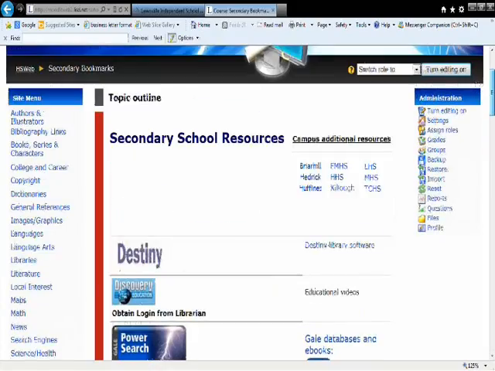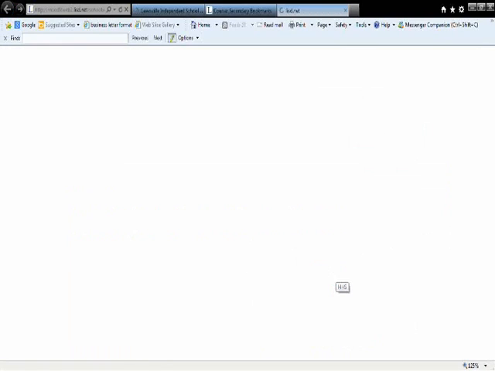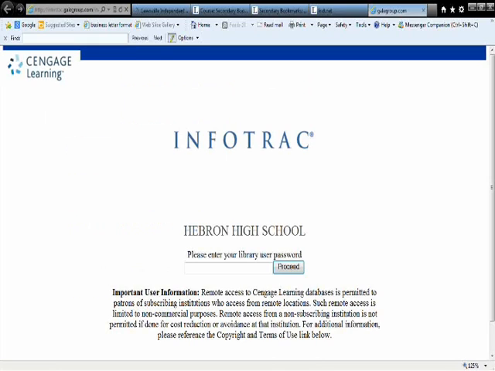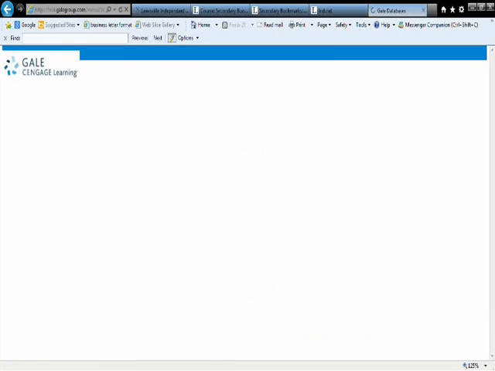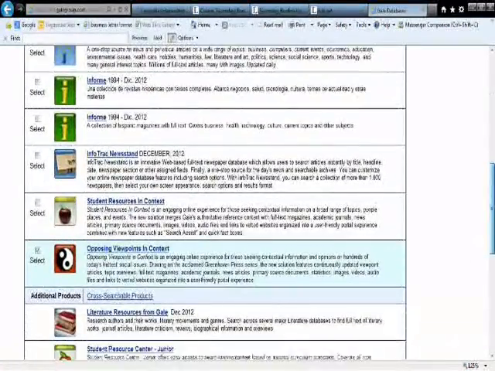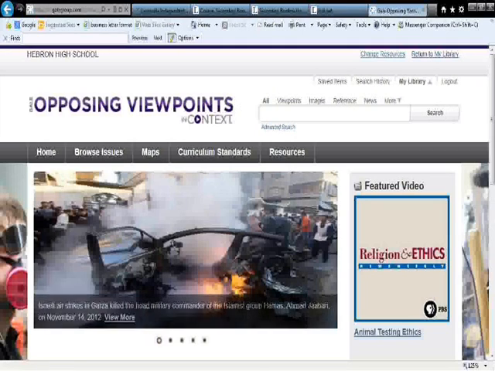We are going to go to one that is provided for the HHS schools. So we're going to click on HHS right here, and we want to go to Gale Resources, and the password here is Lone Star. That's one word. And we're going to go down here and open up the database called Opposing Viewpoints and Context. This is a database that is used when you are studying controversial issues.